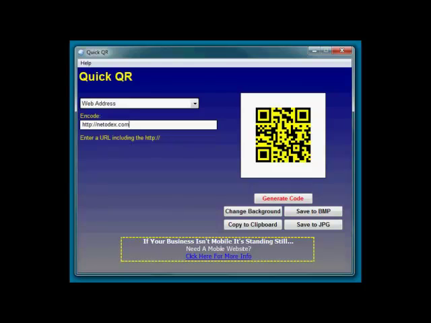That's really all there is to the software. Very, very simple and very, very quick to use. It doesn't require an internet connection. Everything is handled within the software, so if you install this on a small computer that you carry around with you, that doesn't always have internet access, you can still generate codes.